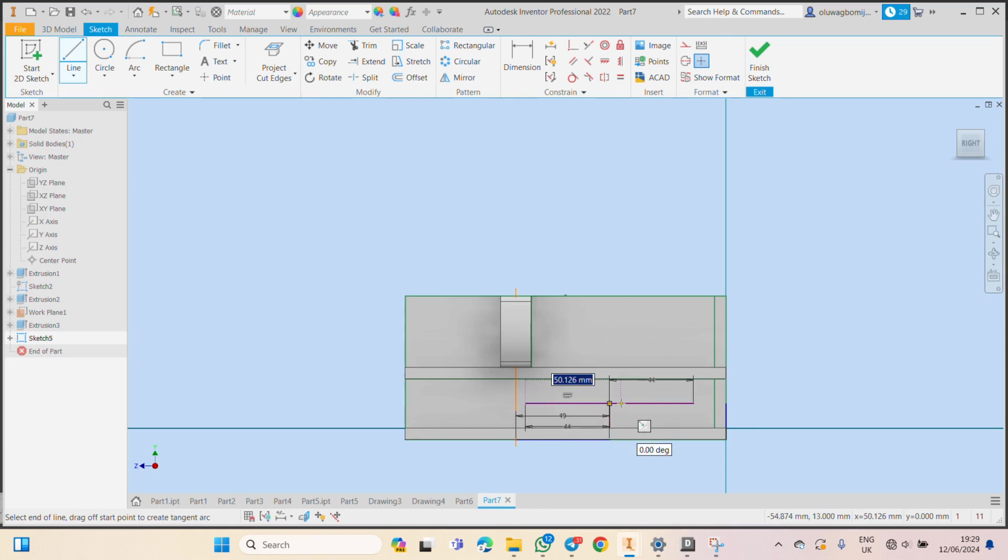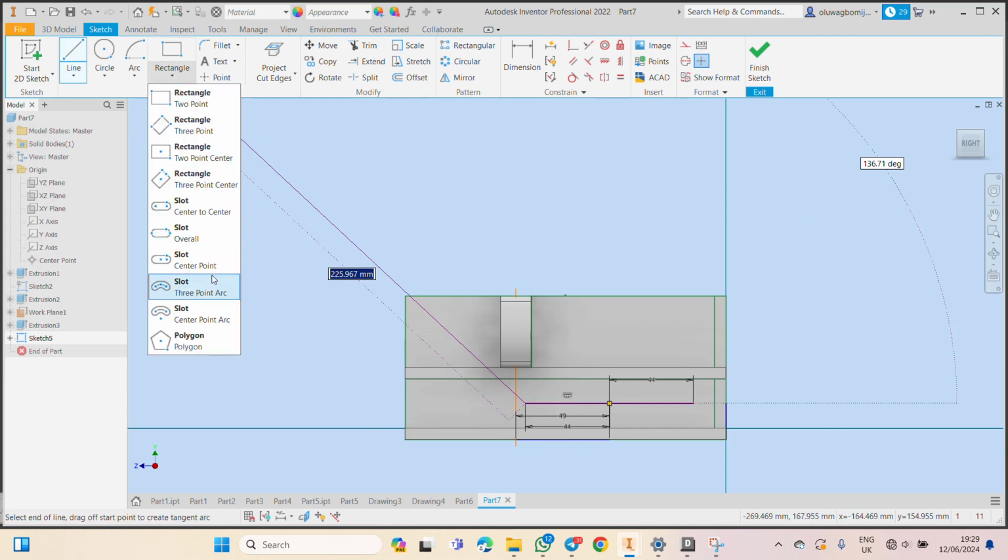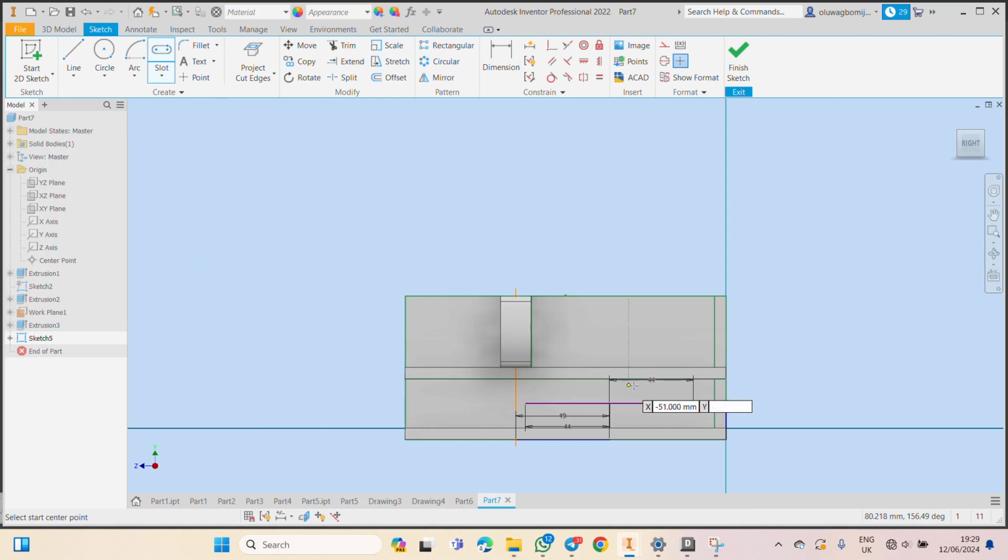Now we have the two centers for our slot. So come here, select center to center. Select the first center, the second center, then extend. So the extension is our radius.